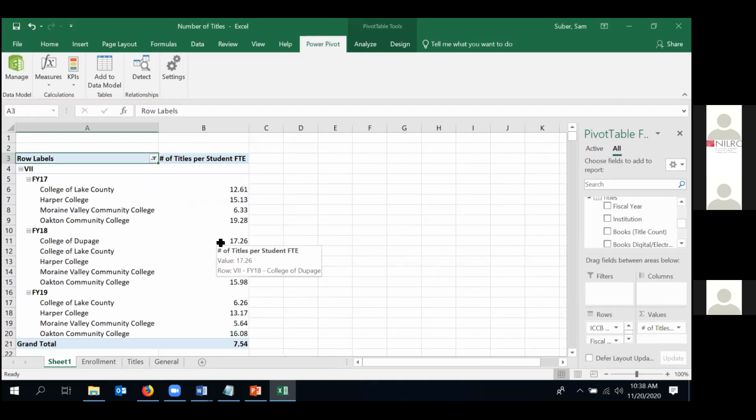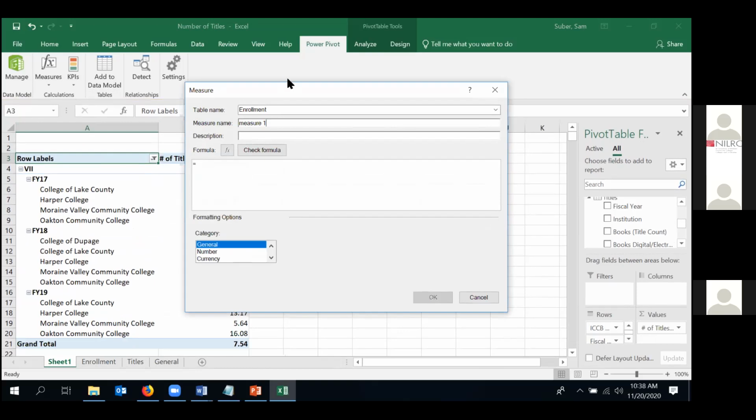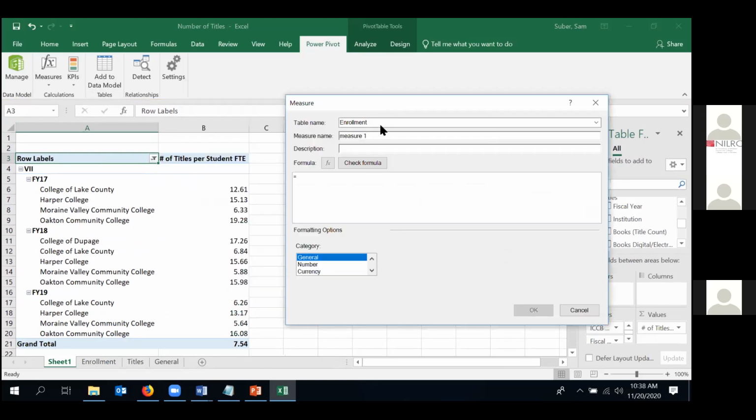So we can do the same thing for headcount. New measure, and let's use the same kind of language: number of titles per student headcount. So sum of books divided by sum of headcount. And we want a number.